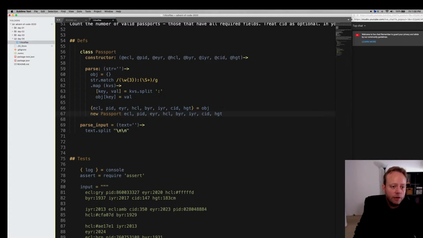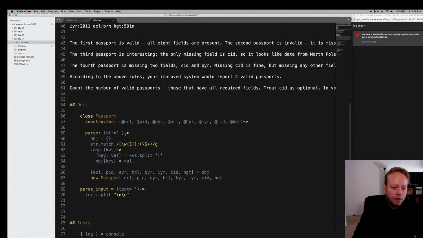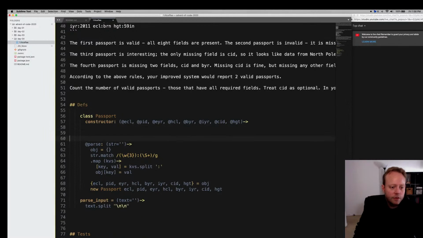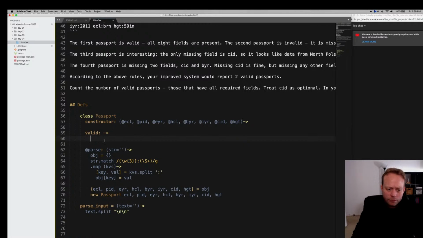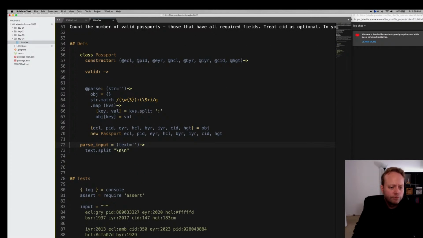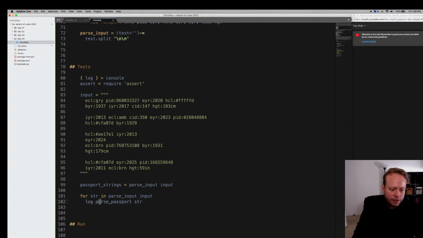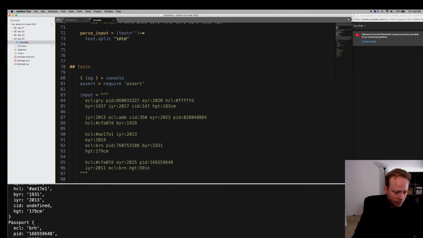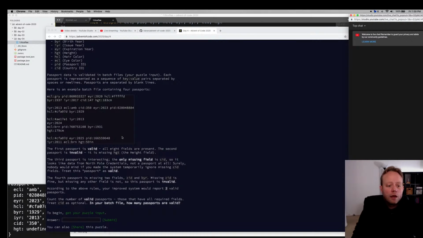We'll just continue on. Okay, so this is a class method, cool, and then we need to have a valid method to see if it's valid. Cool, and then this is going to be passport parse. Let's see if this works. Passport.parse. Okay, we're getting passport objects, and we're getting undefineds.